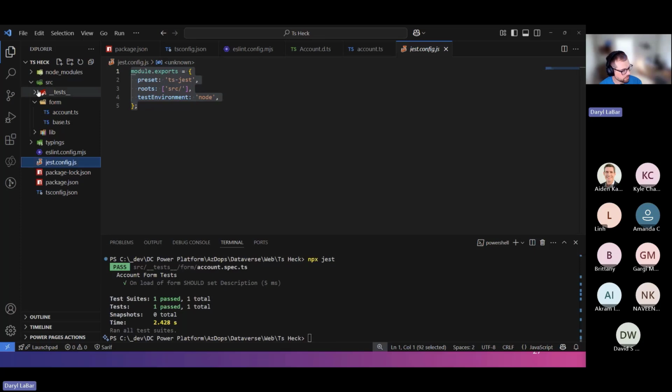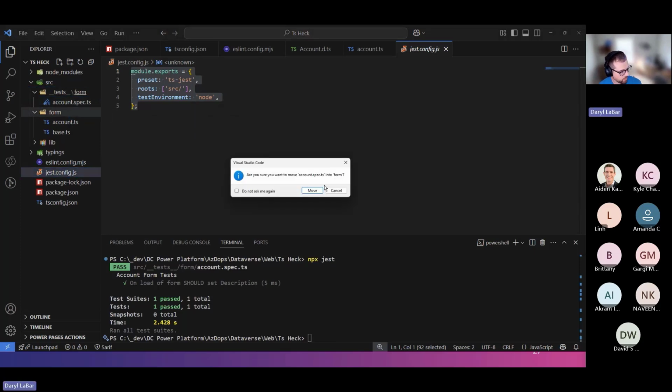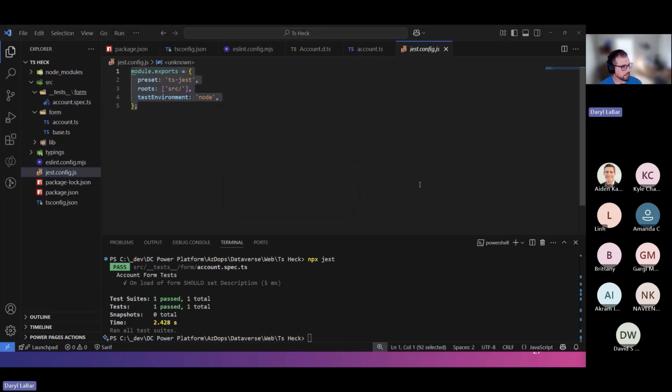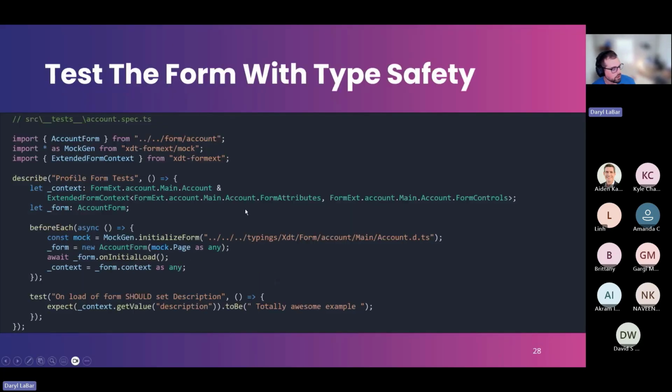Oh, I forgot I actually brought over the test. Let's take a look at that as well. Oop. Actually, I'll use it from here because I think it might be a little easier to see. So here's a test spec. Everything's going to have that spec in there so it knows it's the actual test file. We are importing the form here. So it's going to be the account form we're importing.